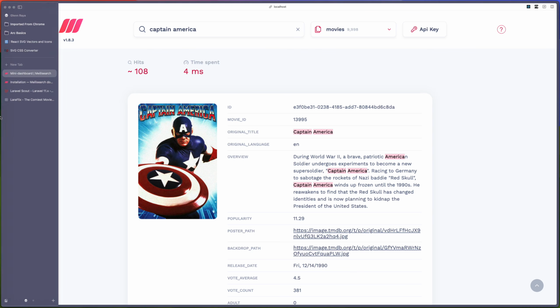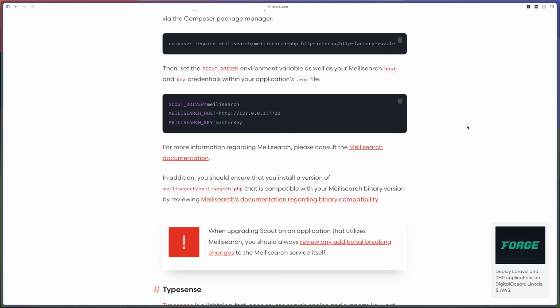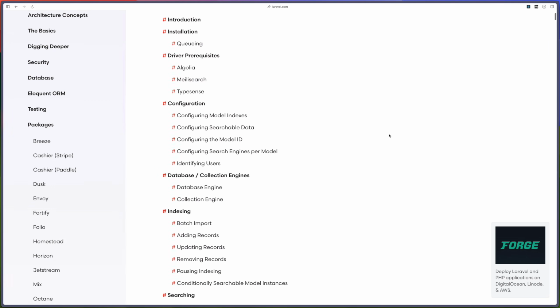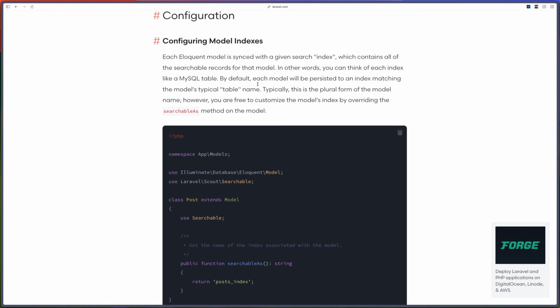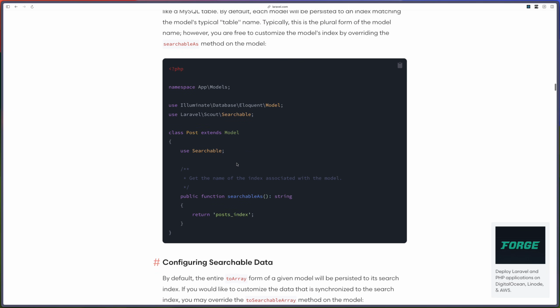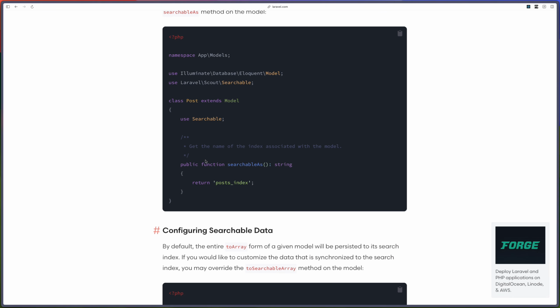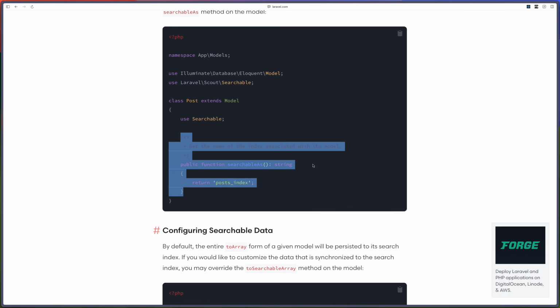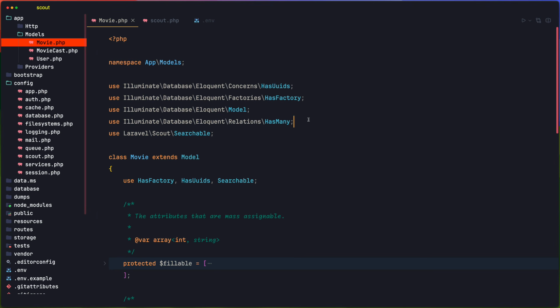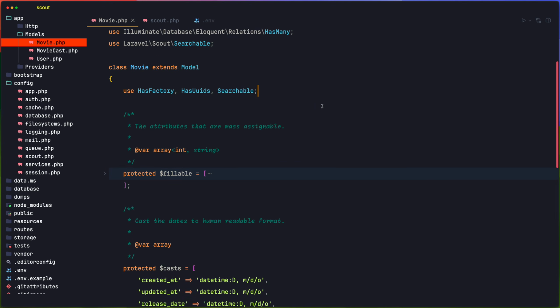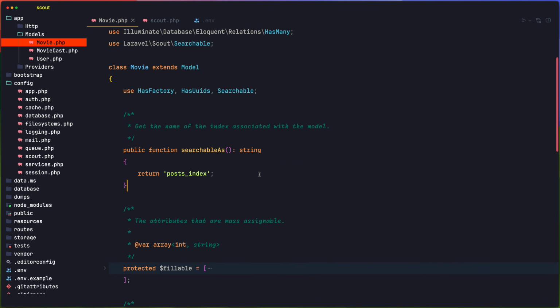Going back to Scout's documentation, by default, the model was synchronized using a name matching the model's table name. But you also have the option to customize it. And I'm going to customize it by copying this from the docs and pasting it to my movie model class. And of course, I need to rename this to movies_index.